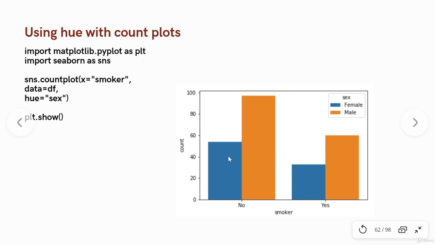So these are the number of females which are not smokers. These are the number of females which are smokers. So similarly, these are the number of males which are not smokers. These are the number of males which are smokers. All right, this is how you can use hue with the help of count plots.